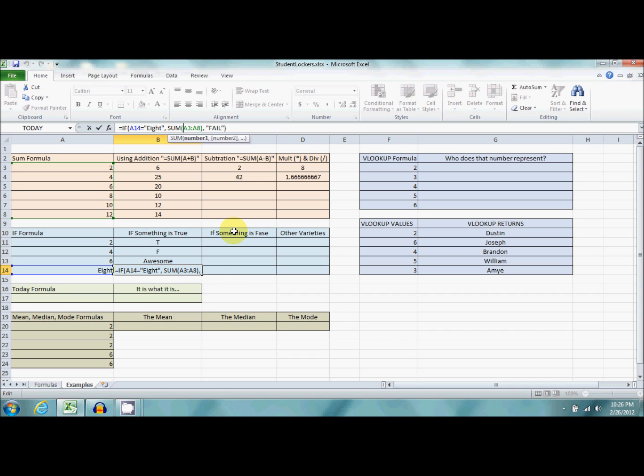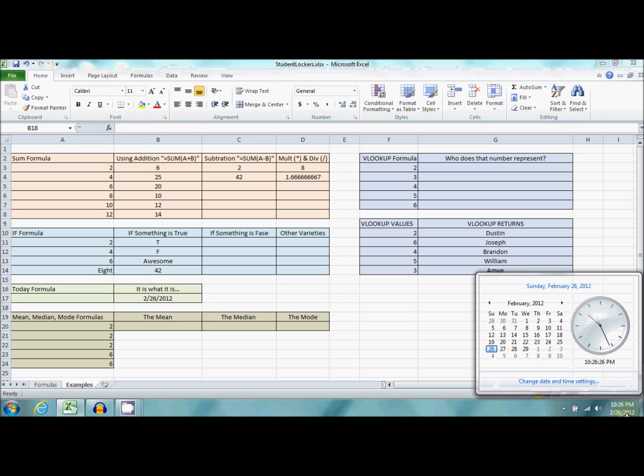So the TODAY formula, this is super easy. It is exactly what it is. Equal sign, TODAY, open parentheses, close parentheses. Today is, in fact, as you see, the 26th of February 2012, and it told me so.